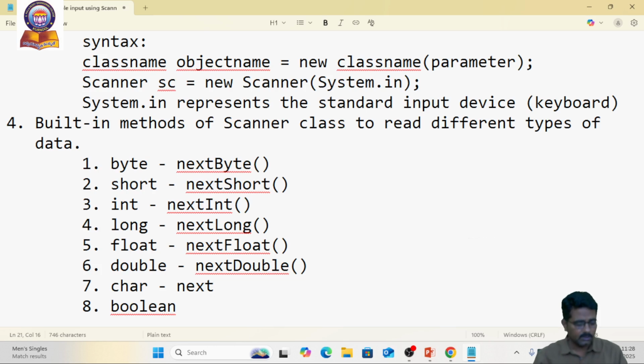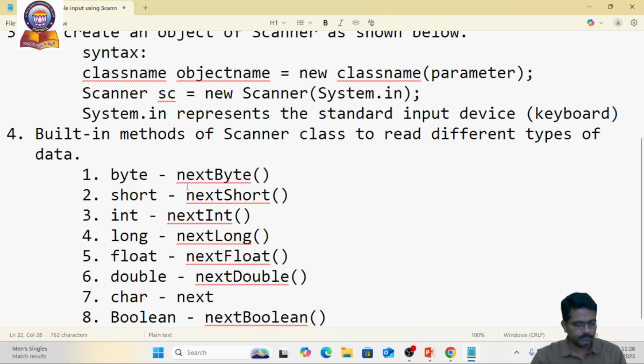So to read a character, we go differently. It is very easy to remember these methods. We have 8 primitive data types and 8 methods, and we all know the 8 primitive data types: byte, short, int, float, right? We need to add a word called next before the data type, and make the first letter of the primitive data type capital. That is the only shortcut to remember all these methods.